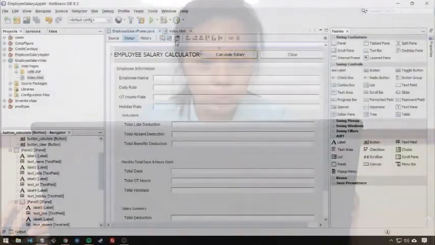So good evening everyone. This is our Applet project, the Employee Salary Calculator. So this is what our applet will look like.